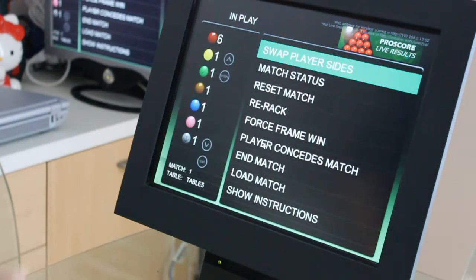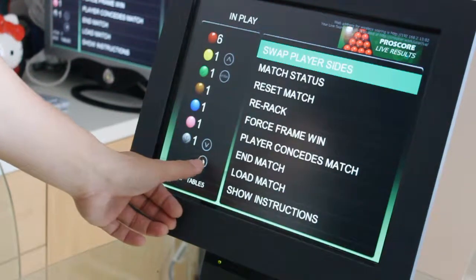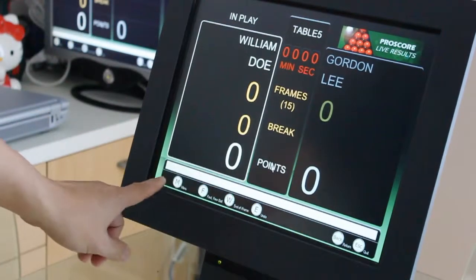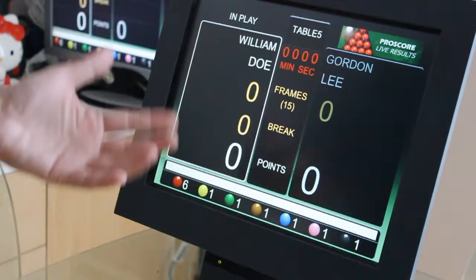And if you want to return to the scoreboard, you click the exit button. That's the exit button. So you go back to the scoreboard, and to get back to the menu, you press the M button again, and exit to go back to the scoreboard.